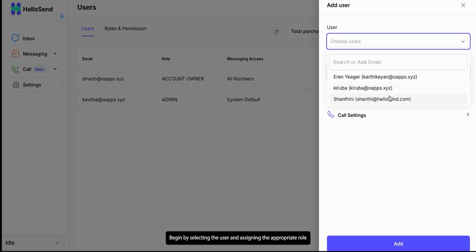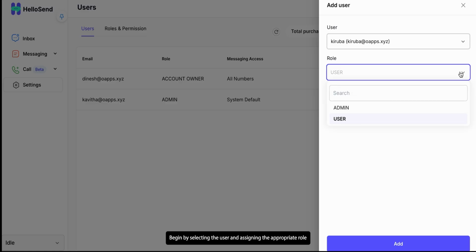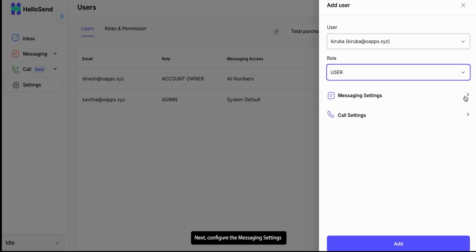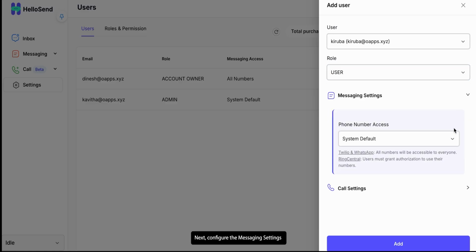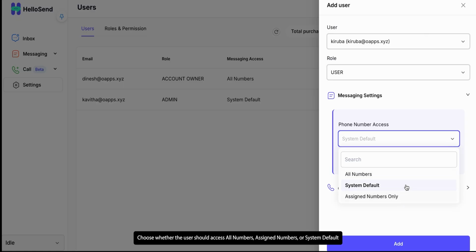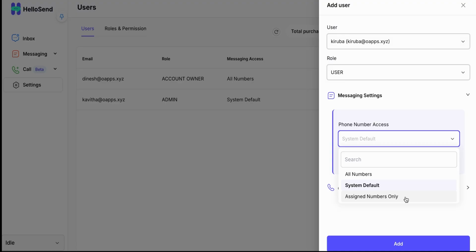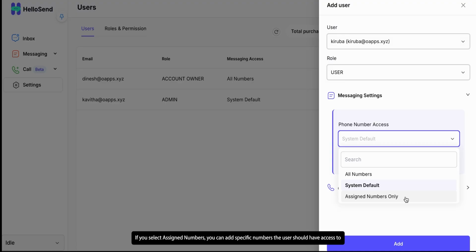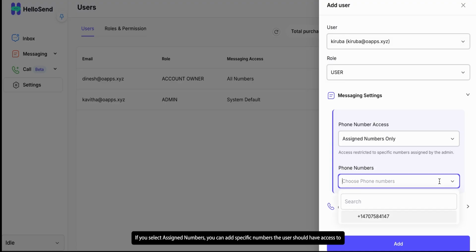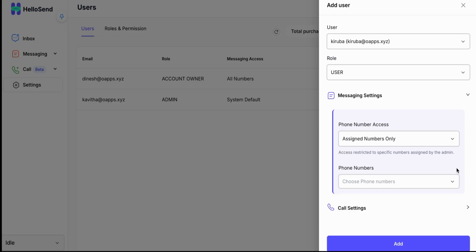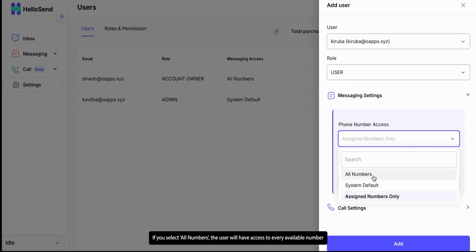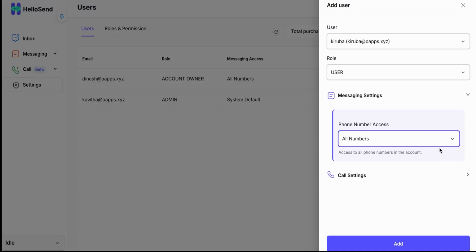Begin by selecting the user and assigning the appropriate role. Next, configure the messaging settings. Choose whether the user should access all numbers, assigned numbers, or system default. If you select assigned numbers, you can add specific numbers the user should have access to. And if you select all numbers, the user will have access to every available number.